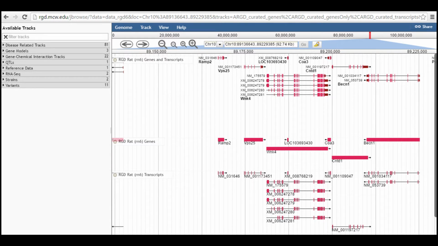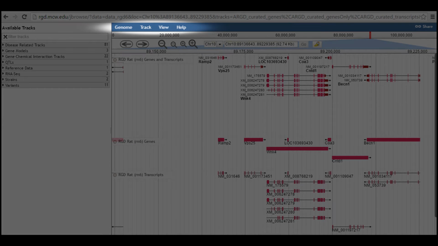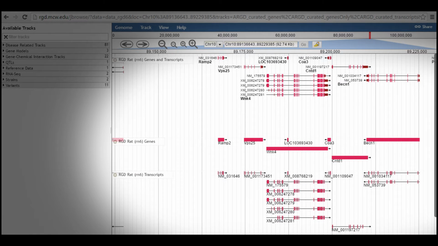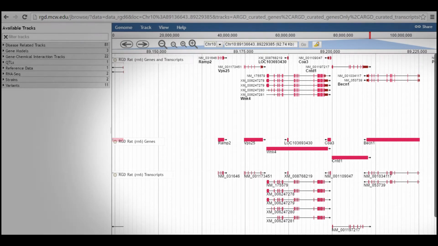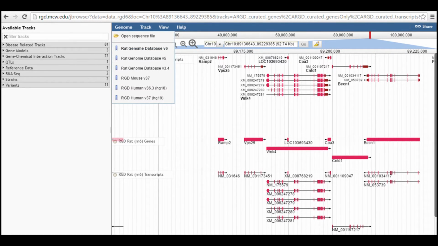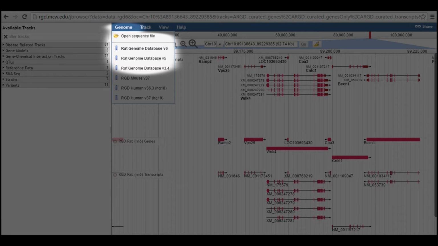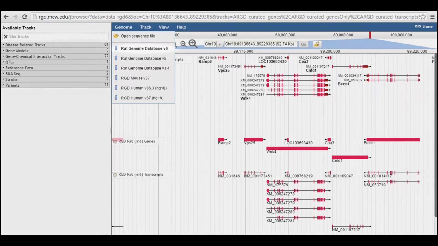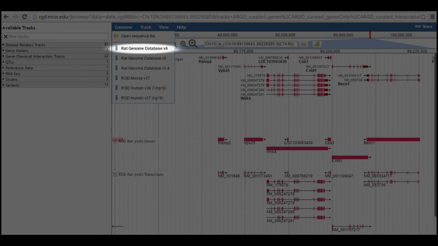The browser has three sections, the blue menu bar at the top, the navigation tools below that, and the tracks data display at the bottom, occupying most of the window. Beginning at the top, RGD has versions of JBrowse for the three most recent genome assemblies for rat, as well as versions for mouse and human. These are all accessible from the genome menu at the top of the page. Note that the assembly currently being viewed is indicated by bold text in the list.